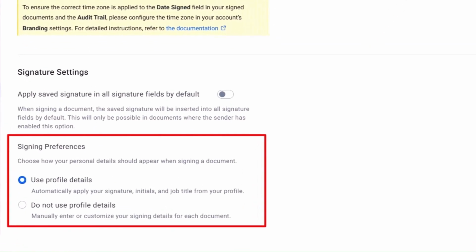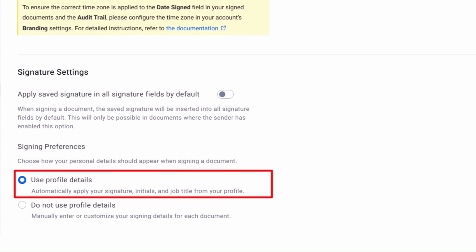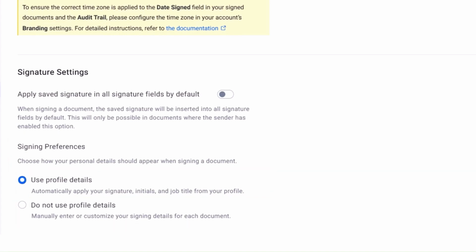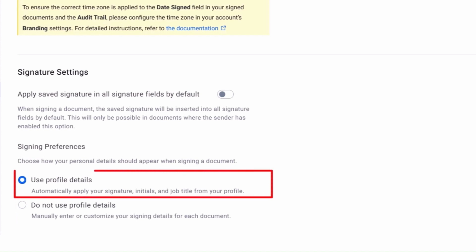You'll find two options. Use profile details, and do not use profile details. Use profile details is selected by default. When this is enabled, BoldSign automatically fills your saved profile details while signing. This is helpful when your details stay the same across many documents. For example, if you're signing the next 50 or 100 documents with the same job title, signature, and initials, in that case, autofill saves time and keeps everything consistent.